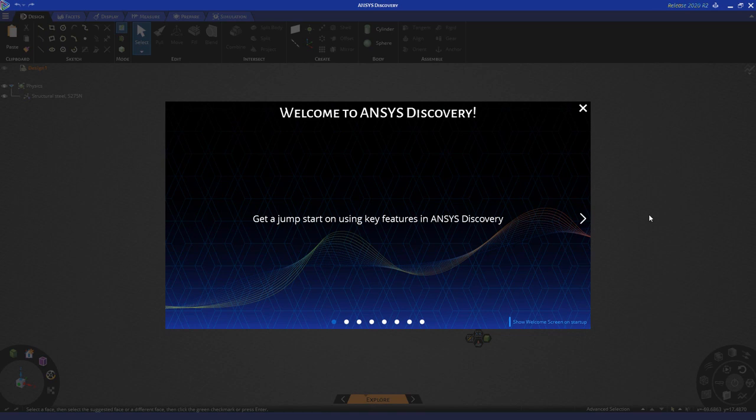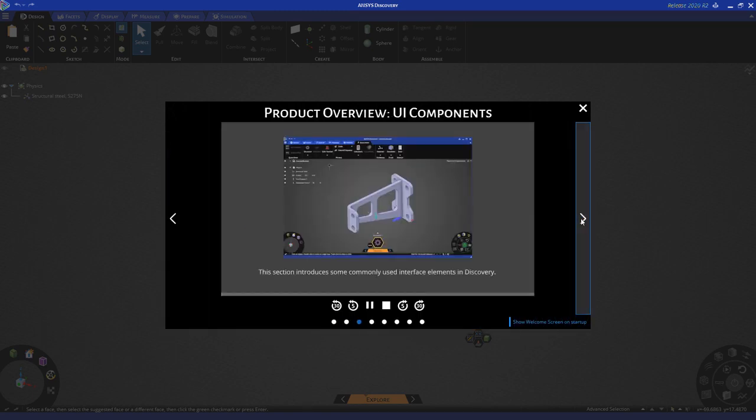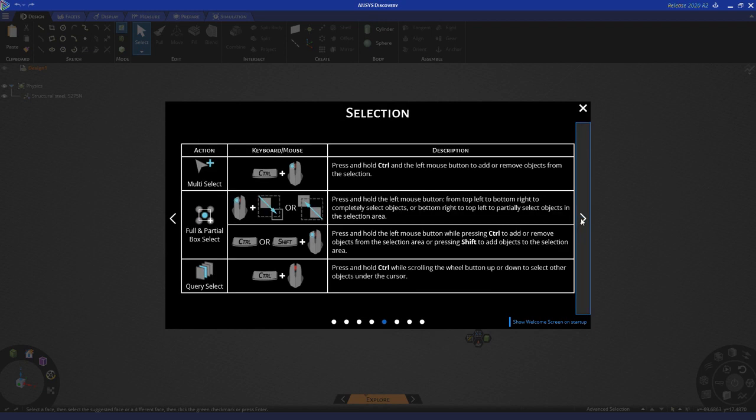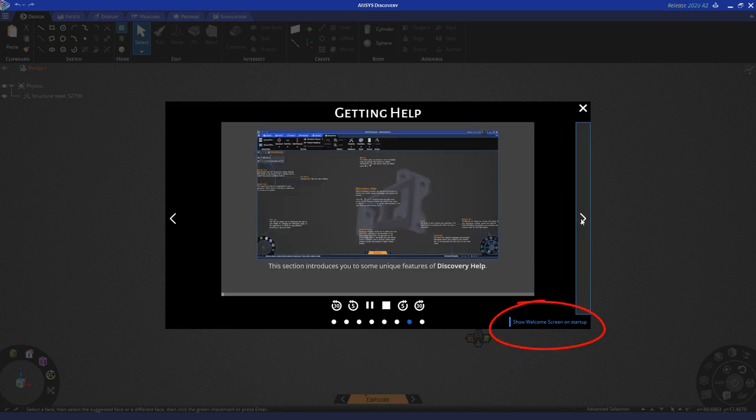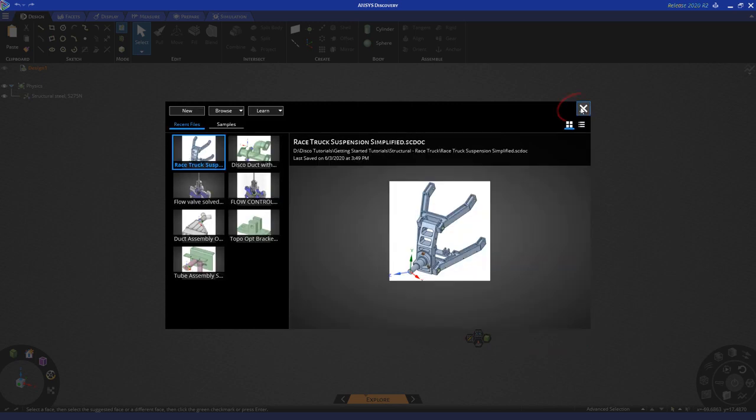Hello everybody. In this video, we're going to go through a structural simulation of an assembly. Let's get started. When you launch Discovery for the first time, you'll see this welcome screen. If this is the first time you're using Discovery, I strongly suggest you go through the videos and other information contained in the welcome screen to get familiar with the user interface of this tool. If you do not want to see the welcome screen the next time you launch Discovery, click here. Otherwise, click on the X to show the home page.